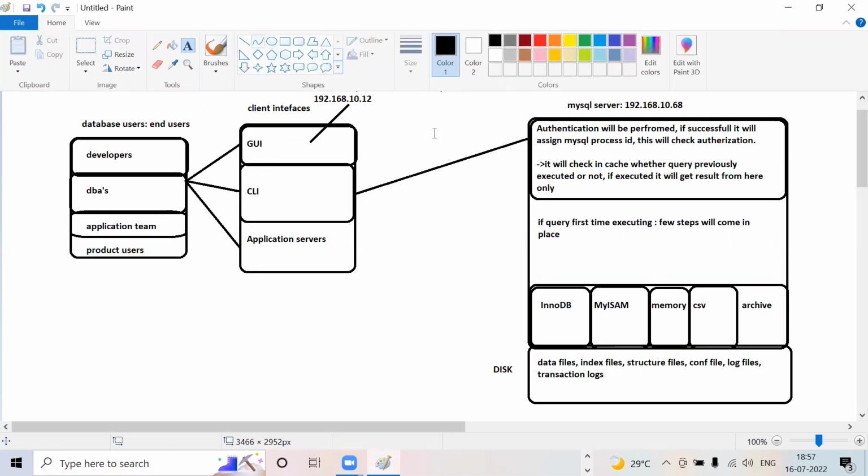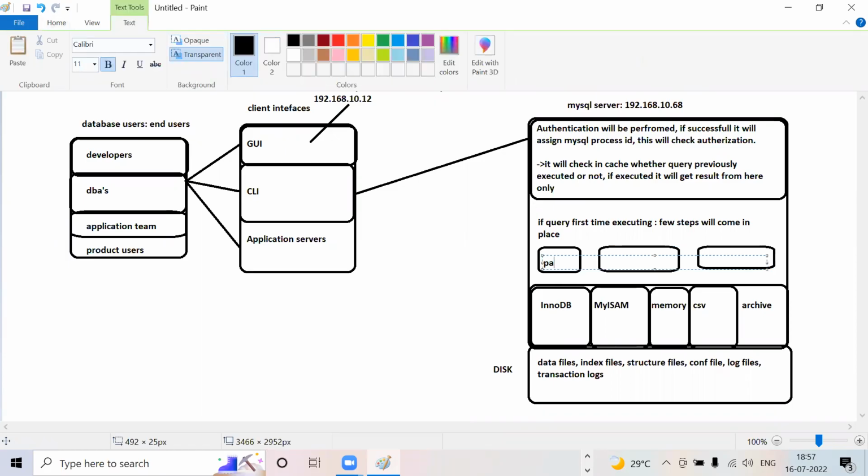So the first thing is the parser, right? Parser is there. Second thing, optimizer. The next one is the dispatcher, right? Dispatcher. Total three things, no additional steps coming. That's it. If it is the first time, see here. The parser will divide the query into chunks. The optimizer will generate the best execution plan. The dispatcher will get the original results from the disk.